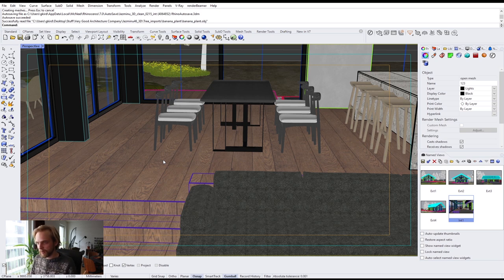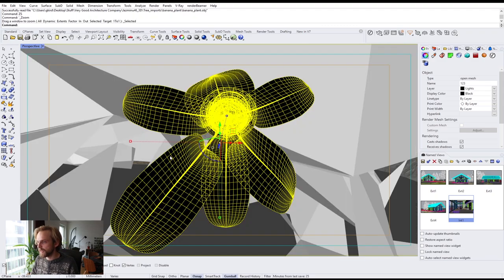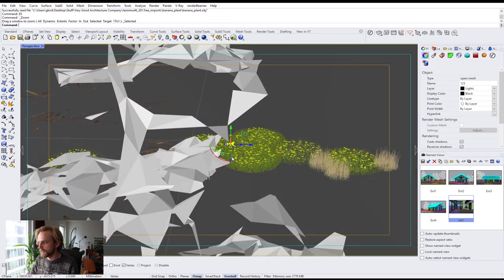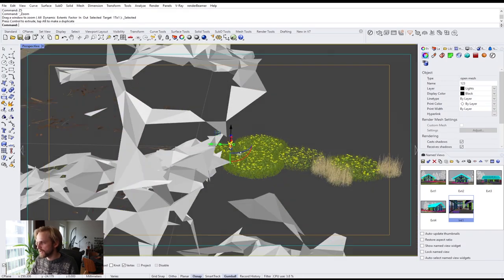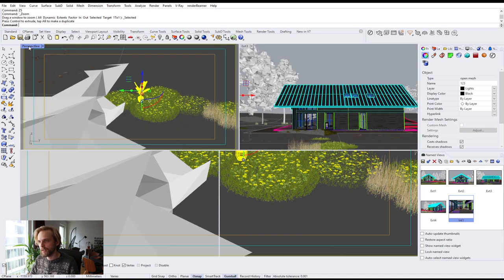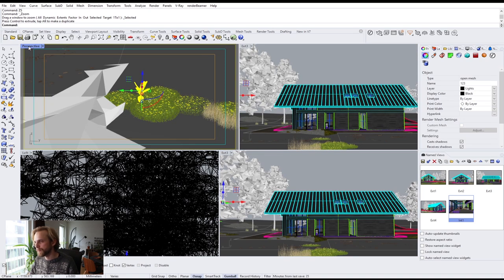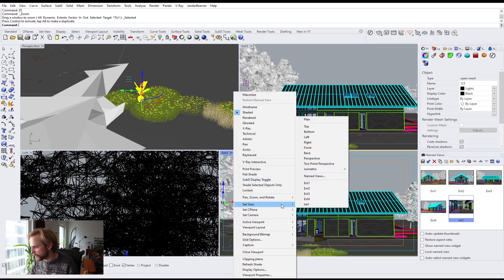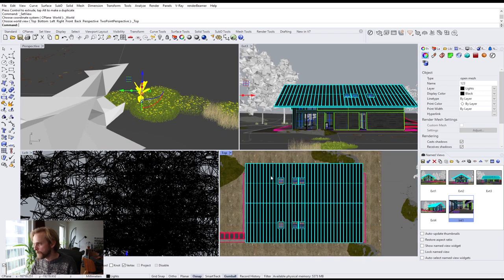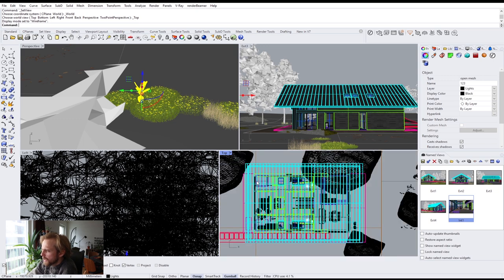So we have the banana plant here, and I can't see it, right? So I'll type in ZS, hit enter, and now I'm zoomed into it, and now I can actually see where it imported. And it imported into a very weird place. I'll just rotate it to the correct position and go to the top view. I don't have a top view, so let's just make this our top view now. And I need to make it wireframe so that I can see where the plant is going to be going.